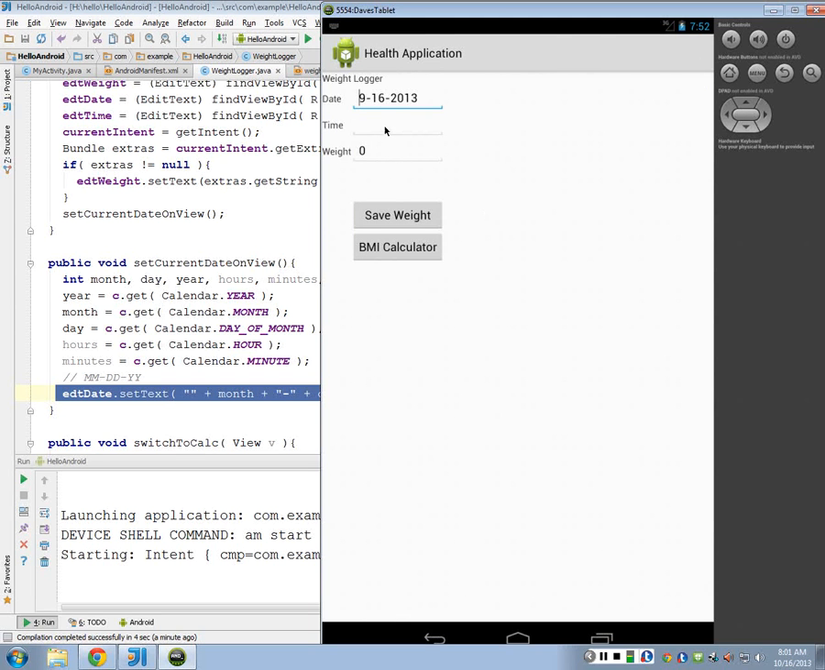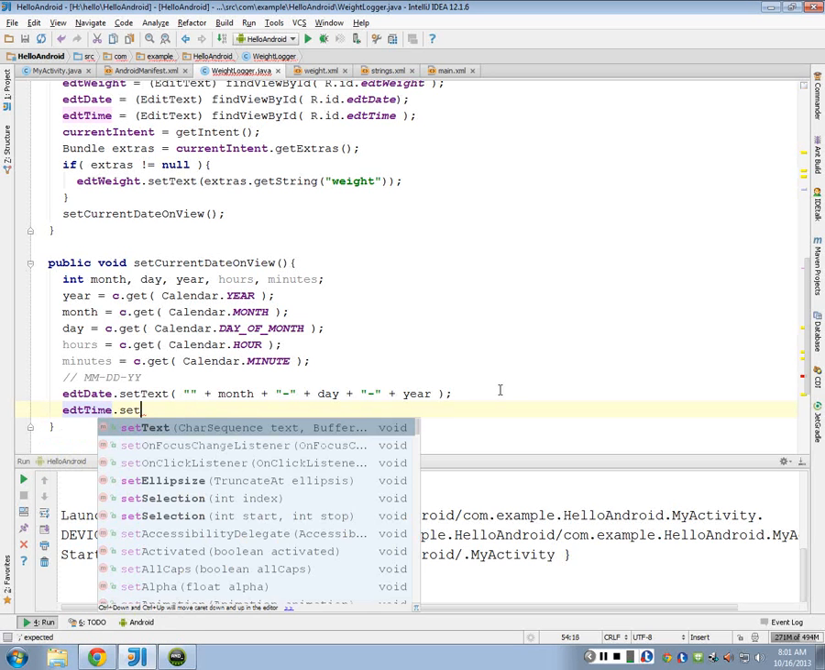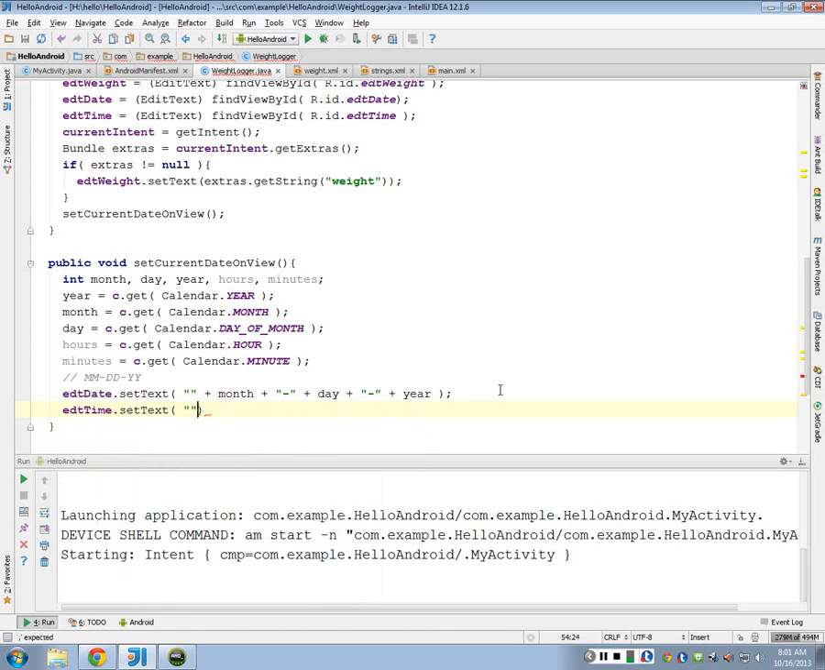All right, look at that date. Sweet. All right, so how do we do that for the time? So I need to set the time. And we'll do something like the hours, and then maybe a colon plus the minutes, right?